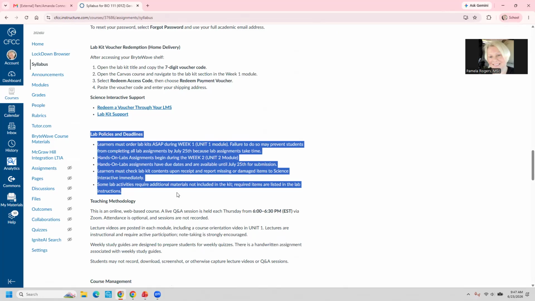You want to check your lab kit contents. And again, if you're missing something, contact them to get them to send it to you. Contact me to see if there's an alternative you can use in your home. Some of these lab activities, particularly with that at-home kit, need a few items that are not in the box. So it's items you'll have around your house, like toothpicks, paper towels, what have you.